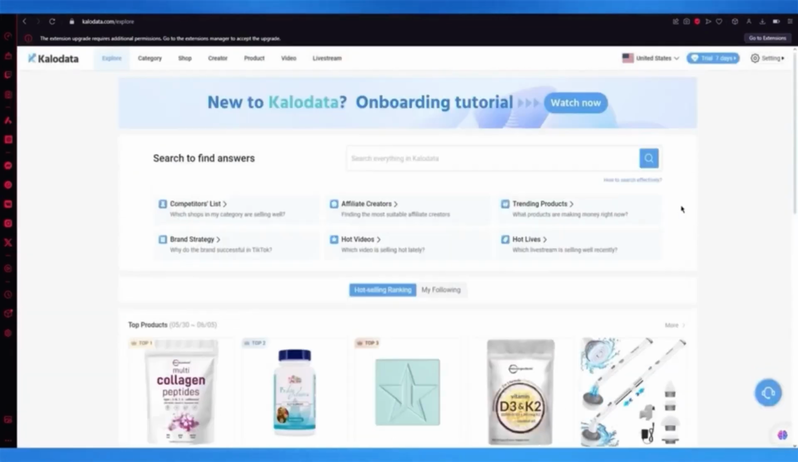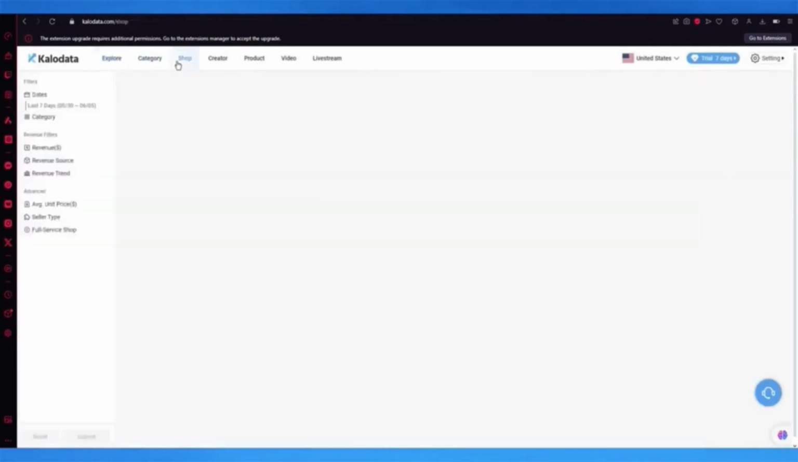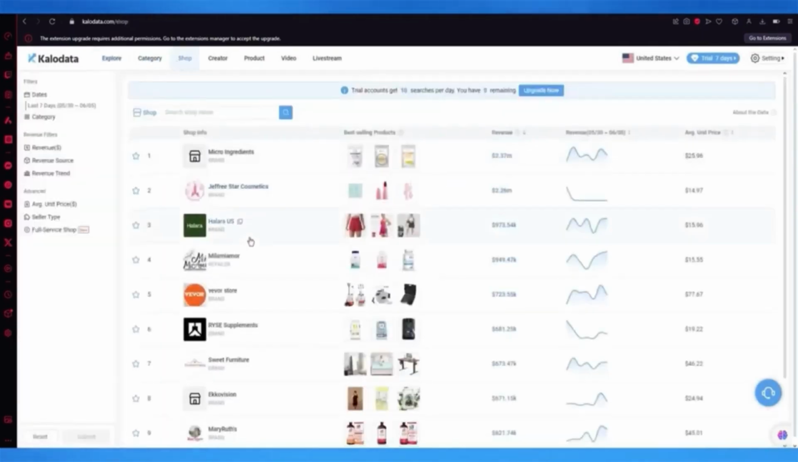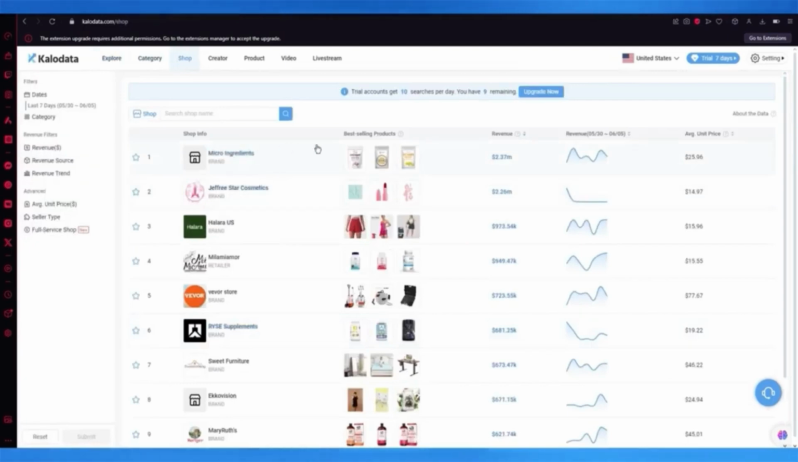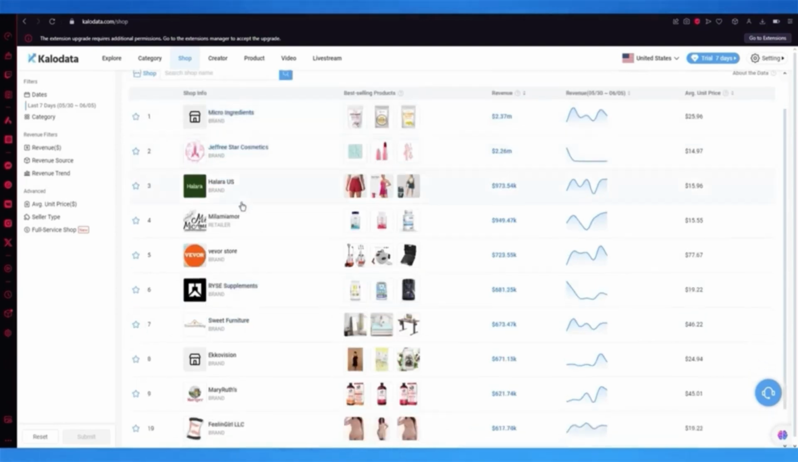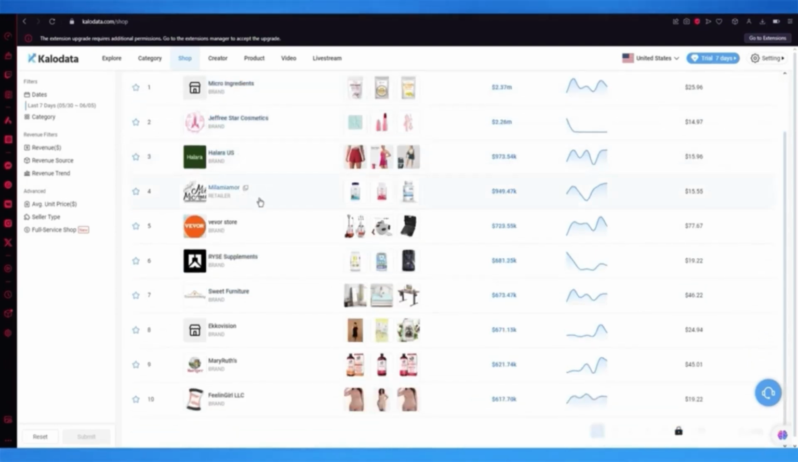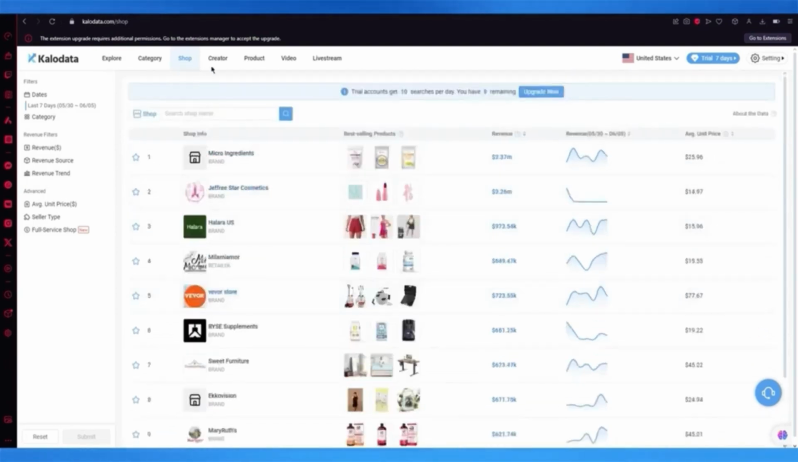So basically, to use this, you have different features for yourself, all right? So the different features that you can get is, first of all, go in shop, and you can see the different things that are ranking up in shop. So you have micro ingredients, which have a revenue of 2.37 million. Then you have Jeffree Star Cosmetics, Hilara US, Miami Or. So basically, the products go on.